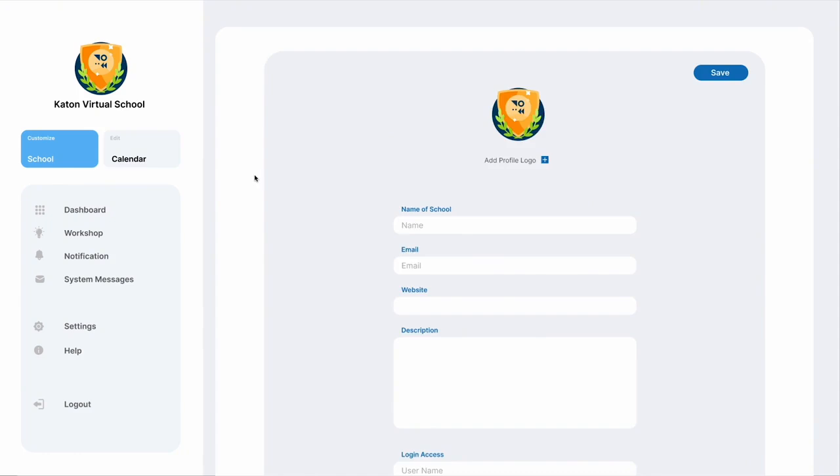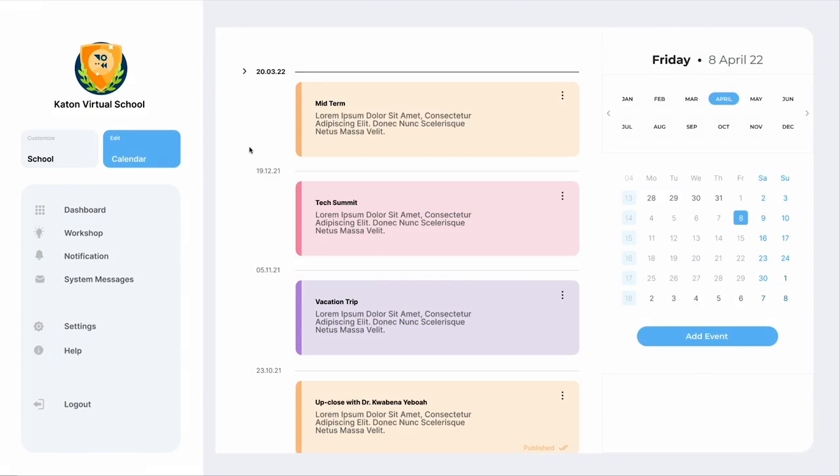As the school admin, we also have access to a calendar with which we stipulate all events and activities scheduled to take place in the school term or academic year. We can add an event on the right, and it will populate the list in the middle for all our stakeholders to consume.